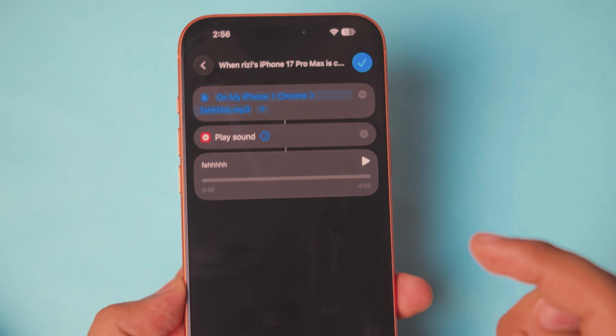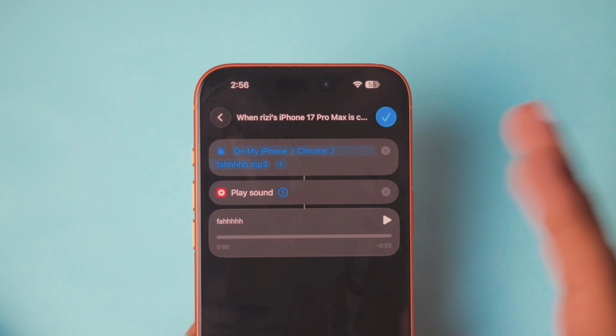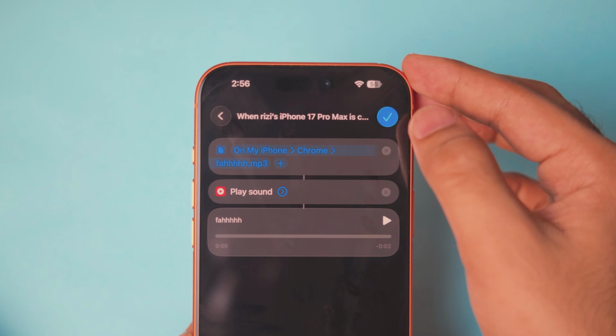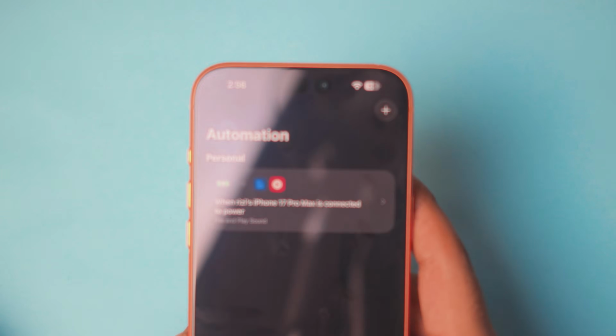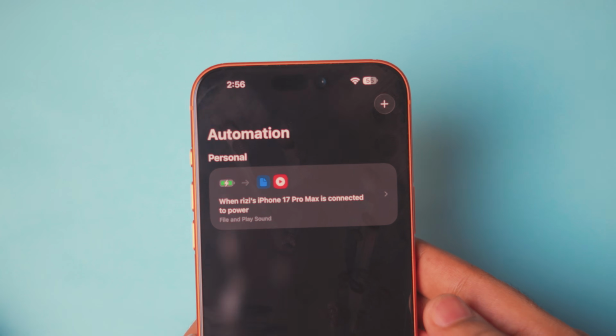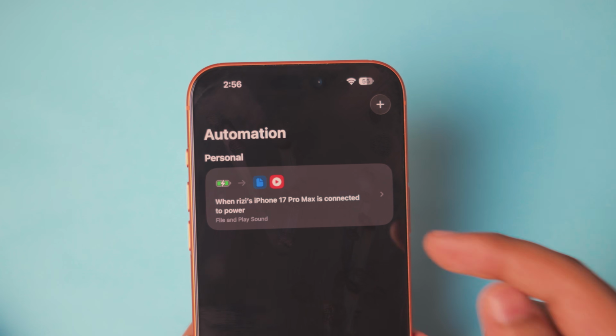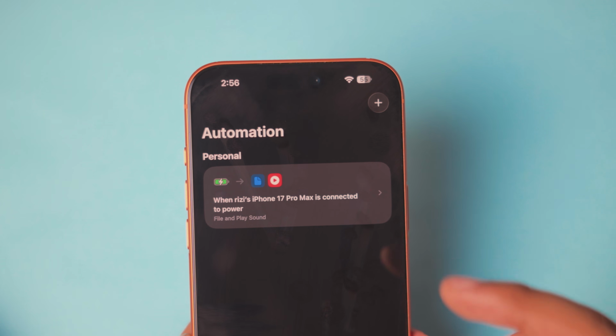So it works. We just tested it out. It works. It's perfectly fine. Really simple. Just tap on OK. And now you have the automation. Now, if you plug in your iPhone, it will make that sound.